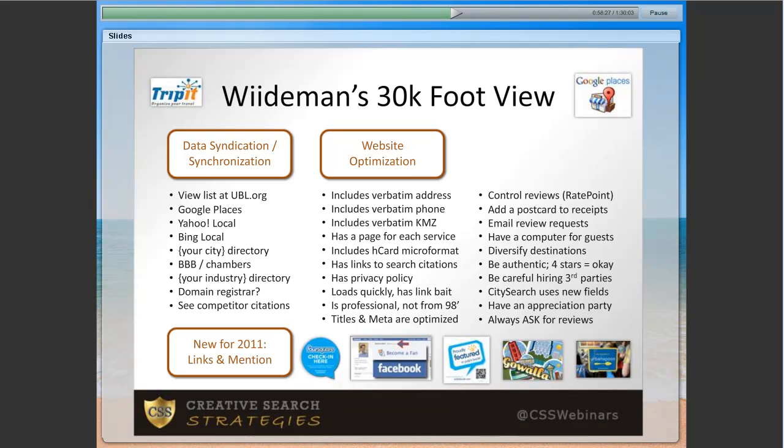Places has a page for each service. So I see a lot of this. There's websites that have homepage, services, about us, and contact, and that's it. On the services page, they'll list out some of the services that they do in a nice little bullet list, and then they'll wonder why their competition is ranking higher than them.